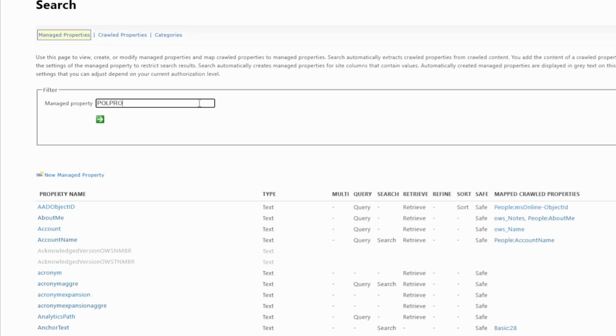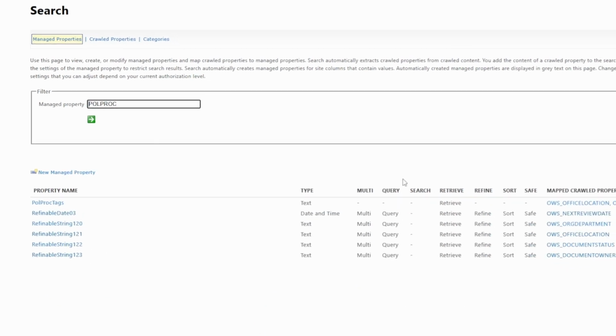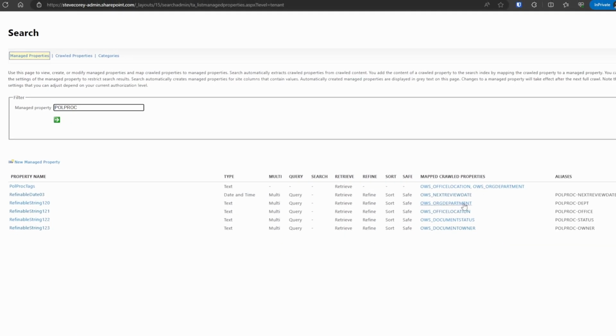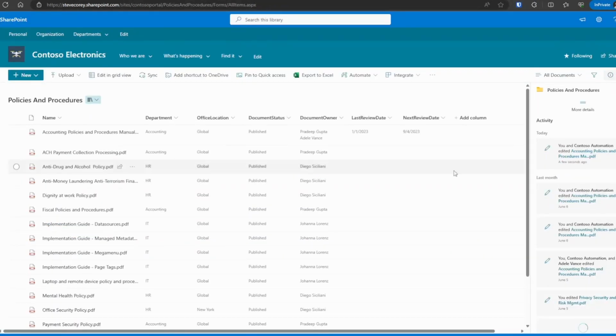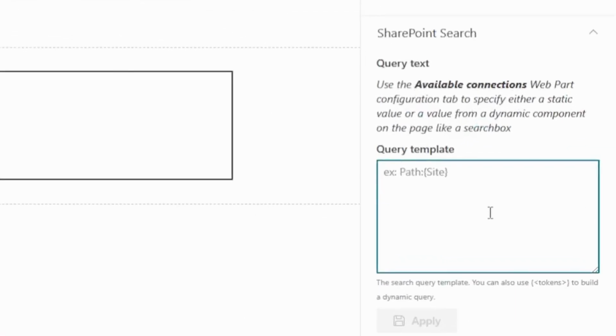So I remember using a prefix for all the managed properties for that particular system. So let me type that in and find those properties. Okay, so here's the managed properties I created for that policies and procedures system. So org department is refinable string 120. I could just copy this. And on my page, under the query template, I can put refinable string 120, colon, and then accounting in quotes.